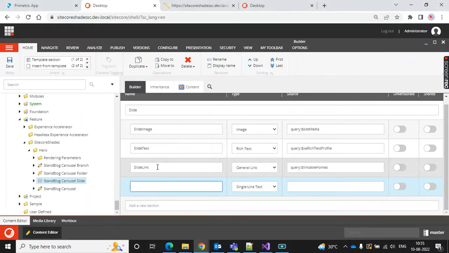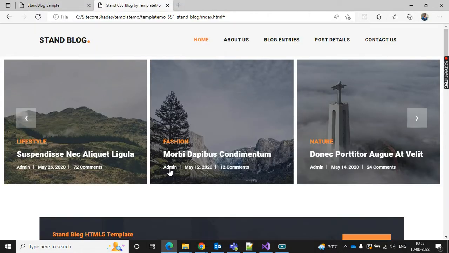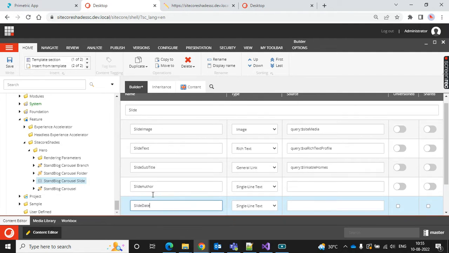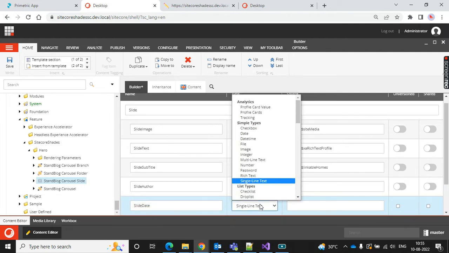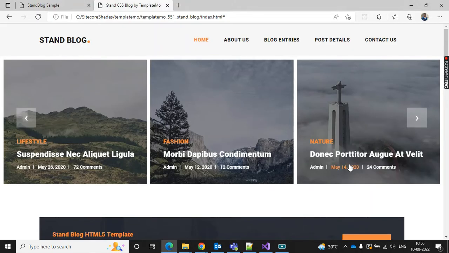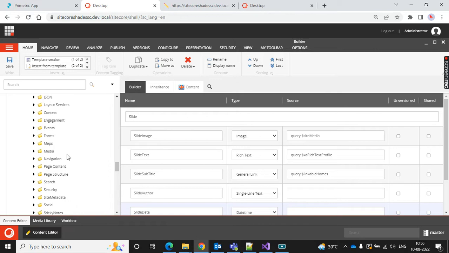So slide image is fine, background image and slide text also fine, and the slide link, okay, it's also fine. We can give the name like subtitle, slide subtitle, and then author, slide author, and slide date. So use the field name as a date, datetime, and here I can see only date, so let's use the datetime, it's not an issue. Seems like everything is fine. Use the component.